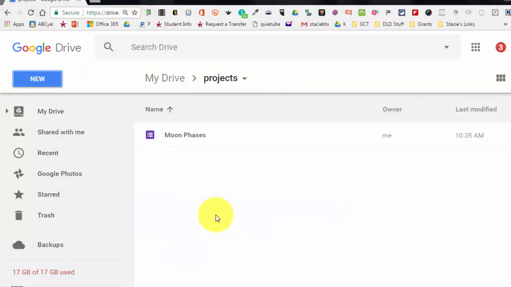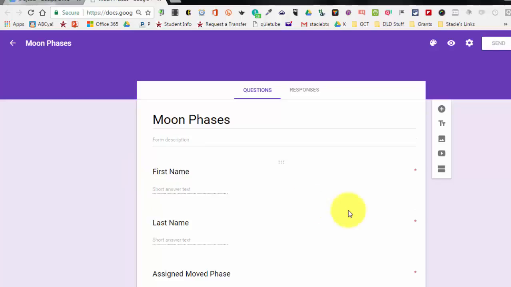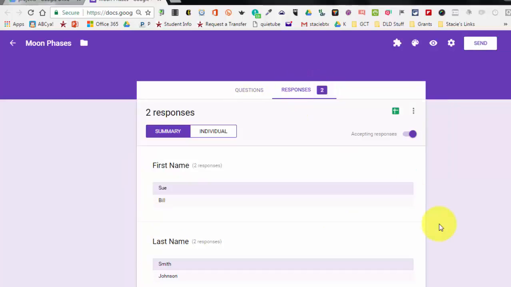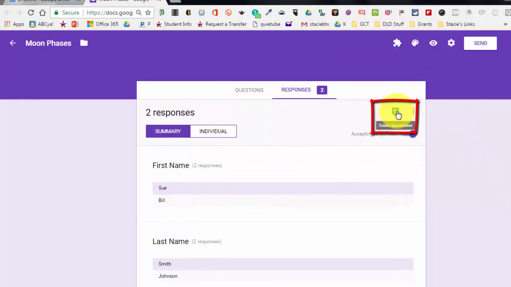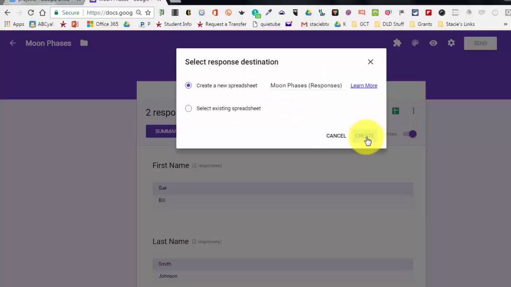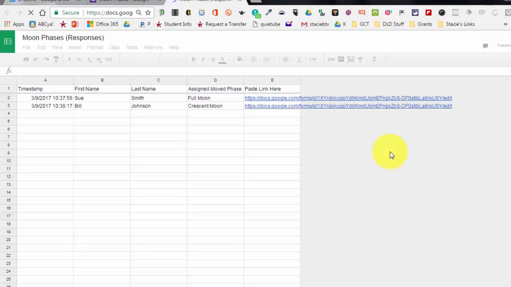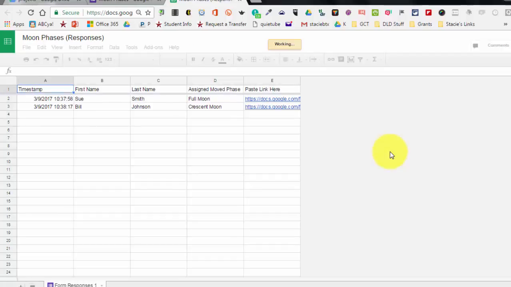So here's my Google Drive. Here's the moon phases form that I created. I'm going to double click to open it. And then I have the option to go to responses. When I click on responses, it gives me live responses. But here's the part I like. I'm going to click on this little icon, create spreadsheet, and then I'm going to click create. It's going to create a spreadsheet that's attached to that form. So even if students turn data in later, it will still show up here.